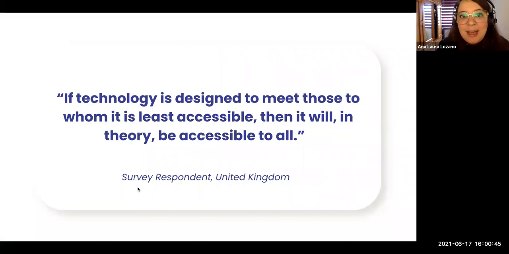If technology is designed to meet those to whom it is least accessible, then it will, in theory, be accessible to all.